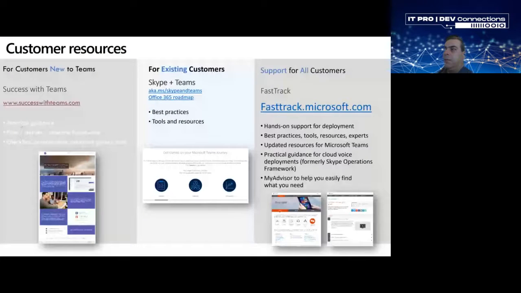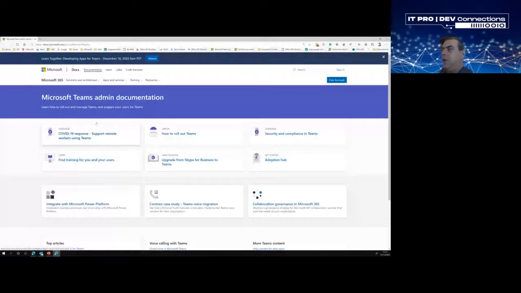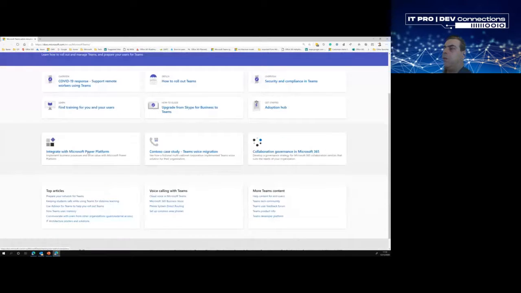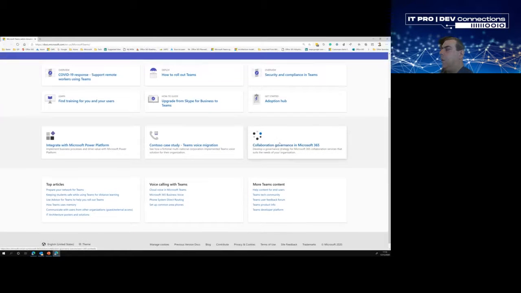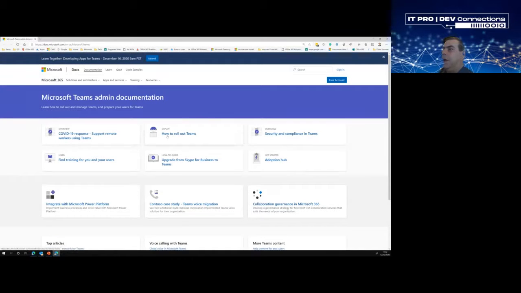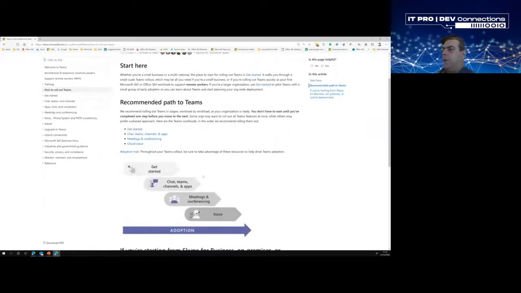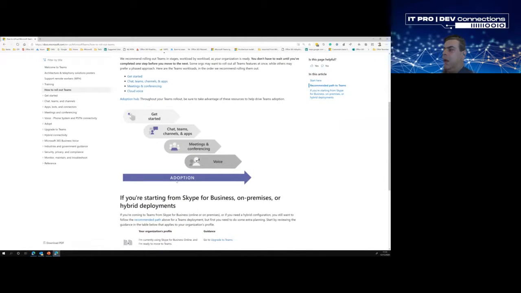You have practical guidance: plan, delivery, operations framework, requirements, adoption guides, and some tools. As you can see, you have all the documentation here: how to roll out Teams, security and compliance, an adoption hub, how to upgrade from Skype to Teams, free training for you as an IT pro or for your users, how to integrate with Microsoft platforms, a Teams voice migration that I have told you about, a complete solution from a company, and collaboration governance in Microsoft 365. And also here is the central part that you can use as your first step: how to roll out Teams, what the recommended path is, and also the adoption that I have told you about before. Okay.